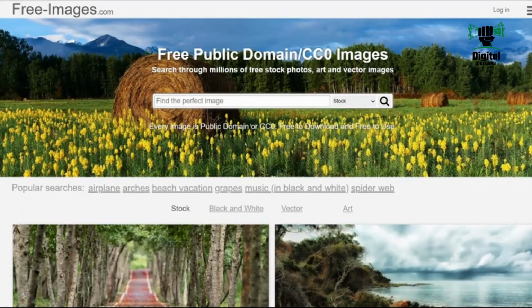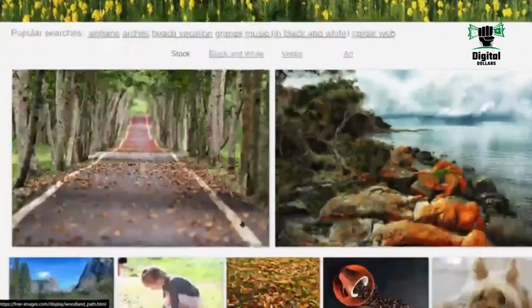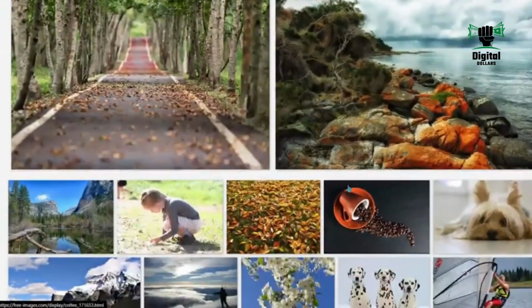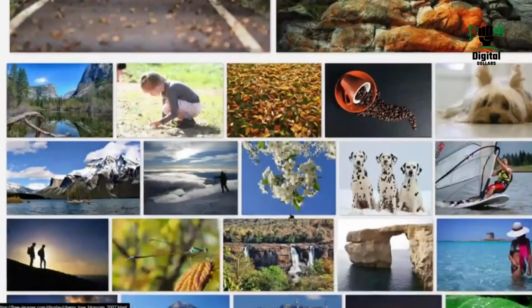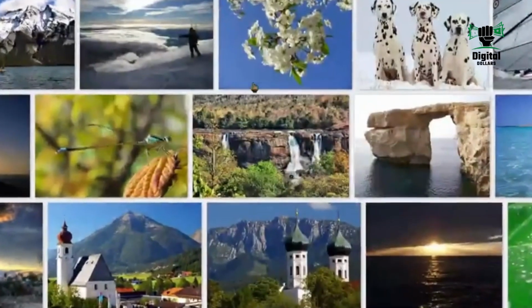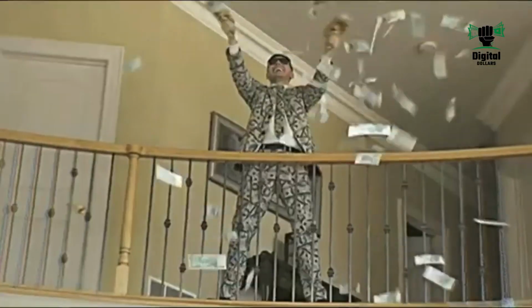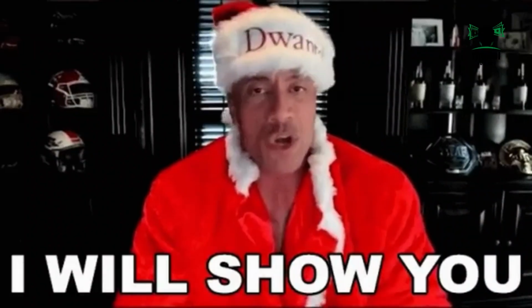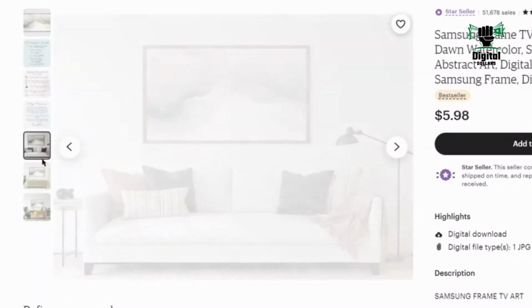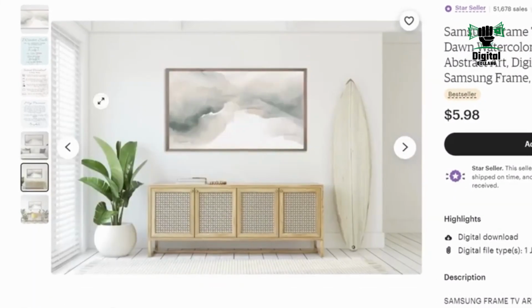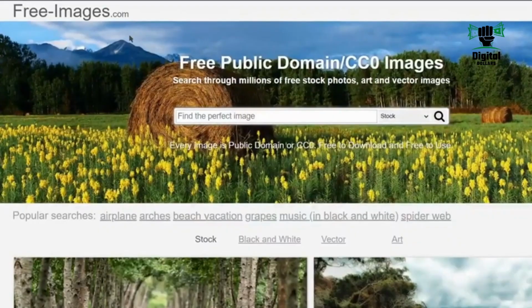Free Images is a free website that allows people to search and download free images that are available in the public domain. Now we are not going to be uploading any images onto this website. However, we are simply going to be downloading these images and then using them to make a lot of money with them. In just a moment, I am going to show you how these guys have made over $115,000 with images like this one here that you can easily find online from sites like freeimages.com, and you can freely use them to do the same.